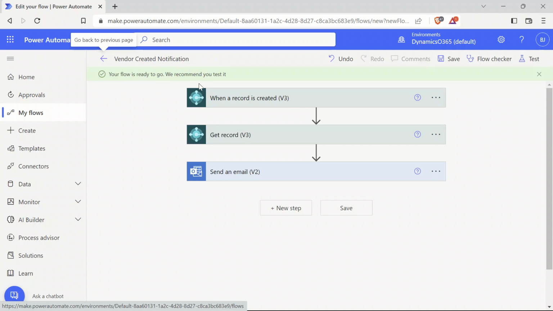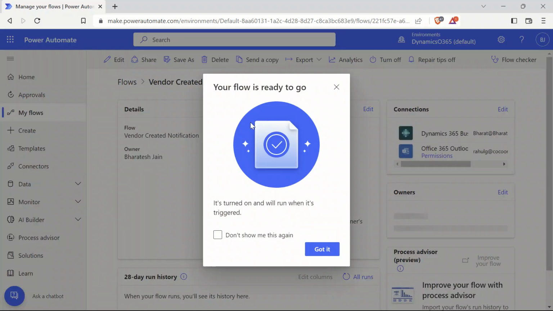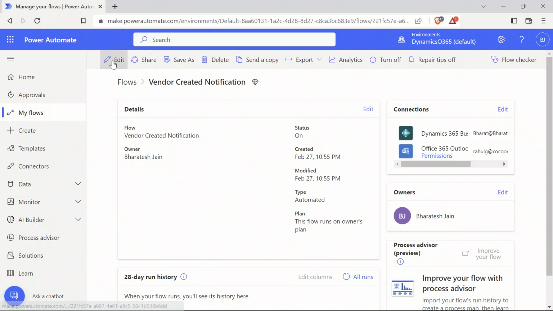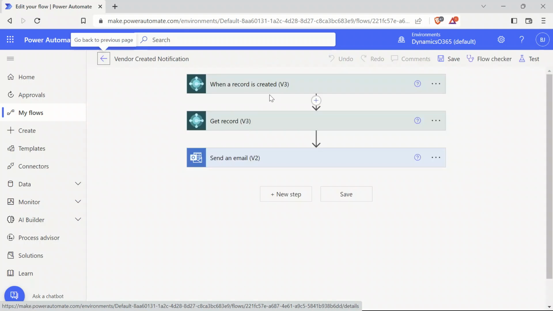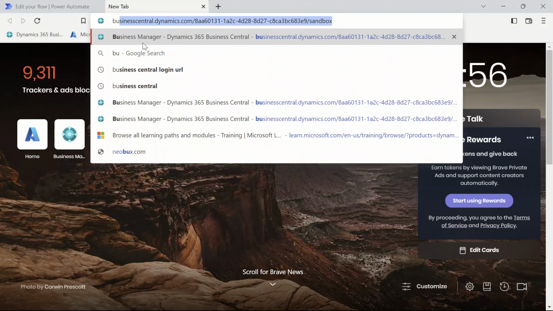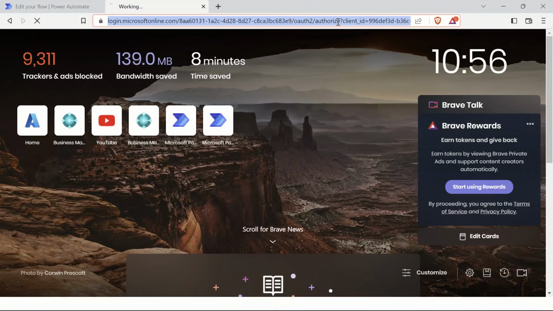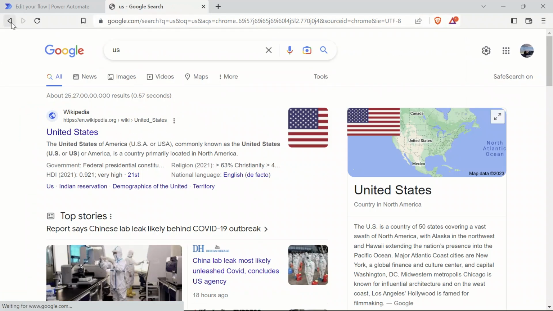We recommend you test it. Once you go back, your flow is ready to go. Got it, click on edit. Now we'll go to my Business Central sandbox.